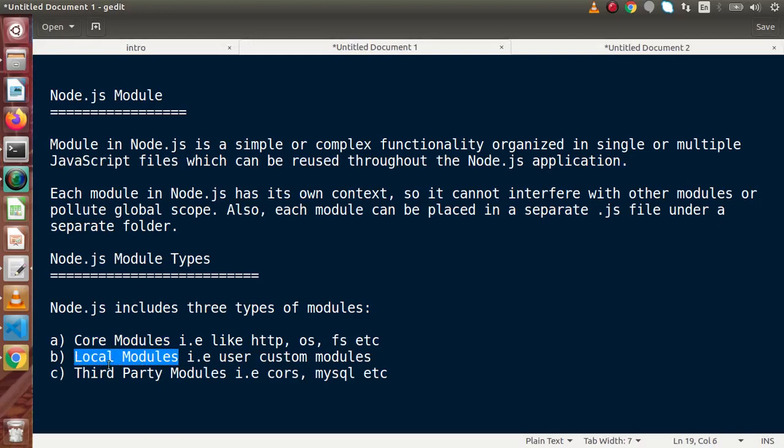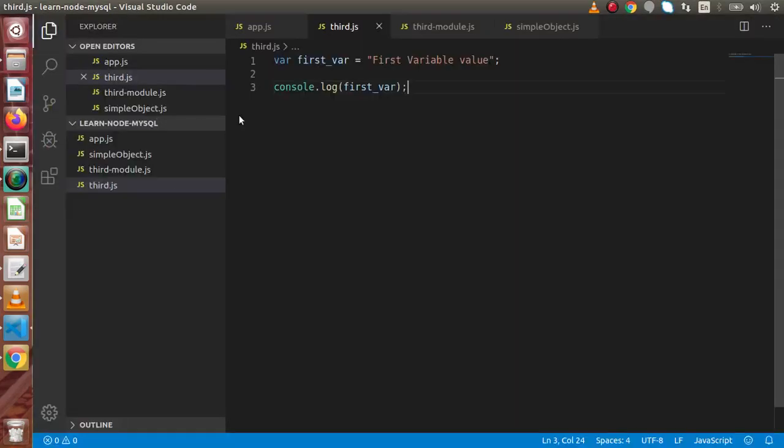Next, local modules, which means user-defined or custom modules. Inside this application we have created app.js, simpleobject.js, third-module.js, and so on. Basically, each separate JavaScript file is a module in Node.js. So this is all about our local or custom modules.